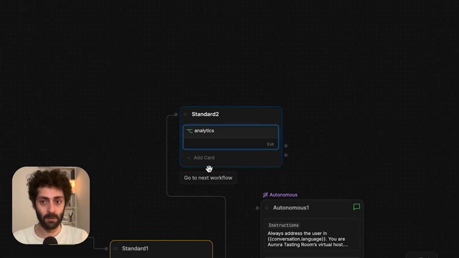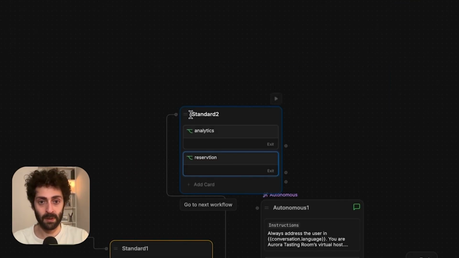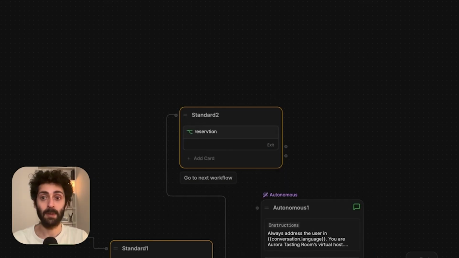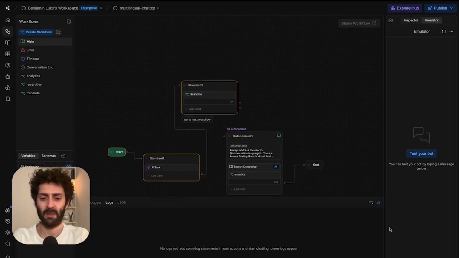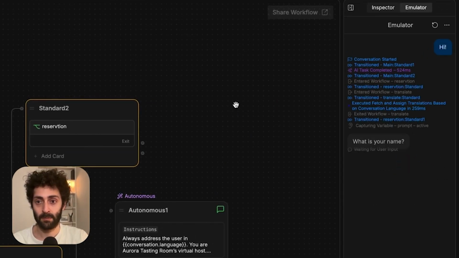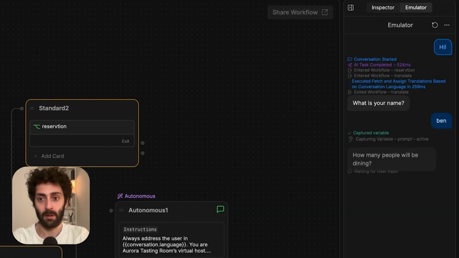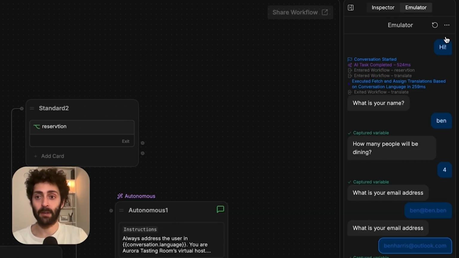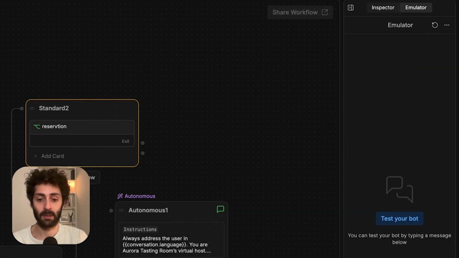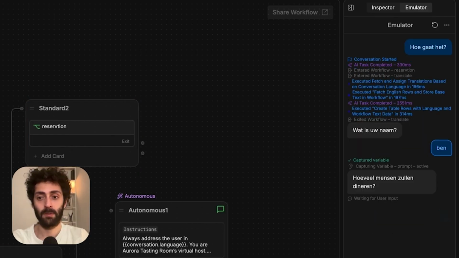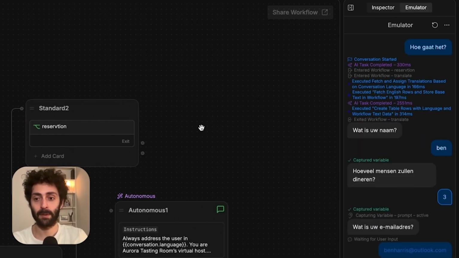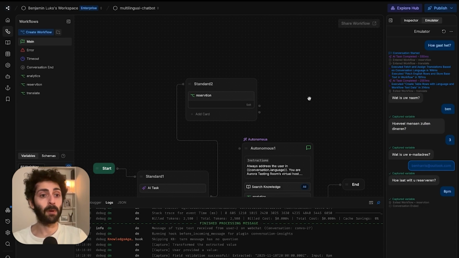I'm going to transition to the reservation workflow on entry and see what happens. So let's try it in English first. Okay. Cool. All right. Now let's try that in a new language, see how it works. Now, Ben 3. All right, there you go. It worked in other languages.